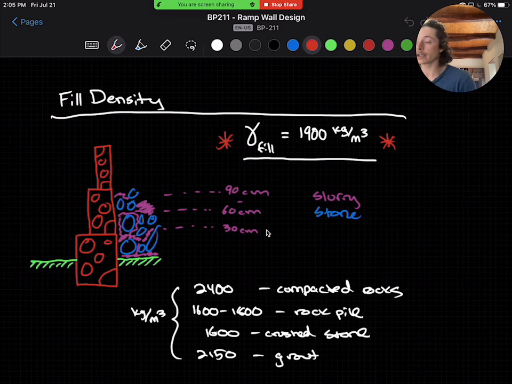Now, we can confirm the current value by the following thought experiment. According to a 2008 study in Geodevelopment International, compacted rock can get up to 2,400 kilograms per cubic meter with a vibrating compactor. However, blasted rock of varying diameters just dumped off a truck will have a density from 1,600 to 1,800 kilograms per cubic meter. This is on par with other estimates for crushed stone density.